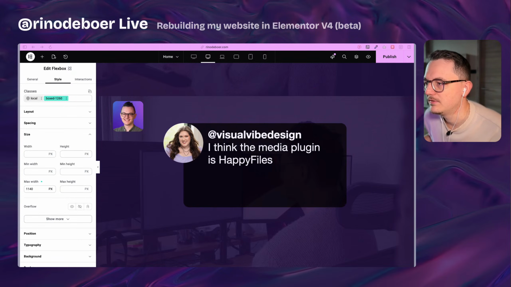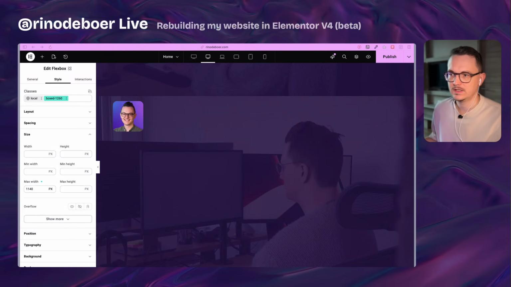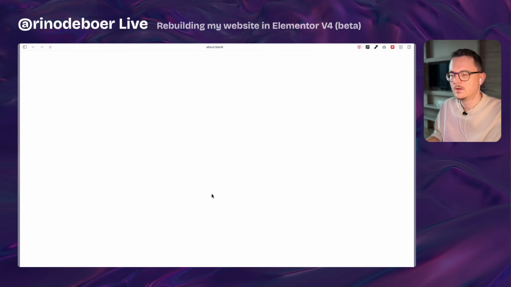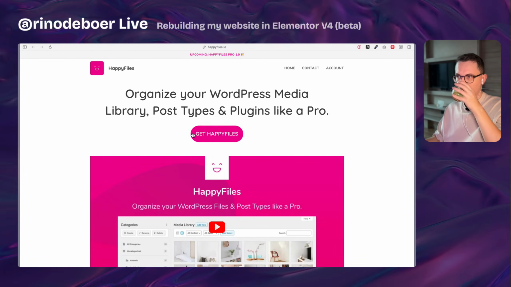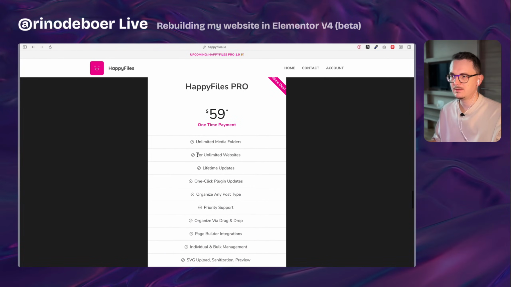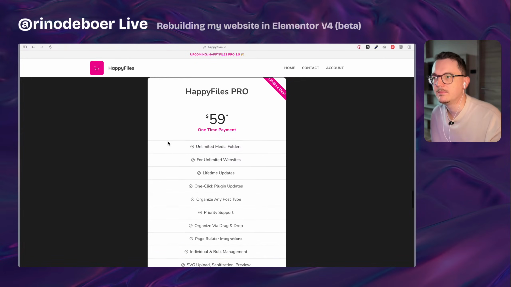I think the media plugin is happy for... Oh, the media plugin that I have, yes. Is it the Brave browser? No, it's Arc browser. Happy Files. I think it's a paid plugin now. happyfiles.io. This one. It's a really good price. One-time payment, unlimited websites. I think you need to have this. It was free before. I don't know why they make it into a paid thing.